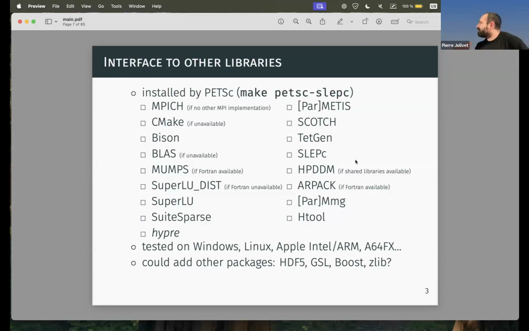So I think overall, if you look at the file third-party get all, we have about, I want to say, 20 packages. Okay. If you look at the same thing in PETSc, there are about, I think, 60 packages. So there are many, many more that are not used by FreeFEM. But for example, we could think of adding other packages like HDF5, GSL, Boost, Zlib. So all those are installed either by FreeFEM or by PETSc.